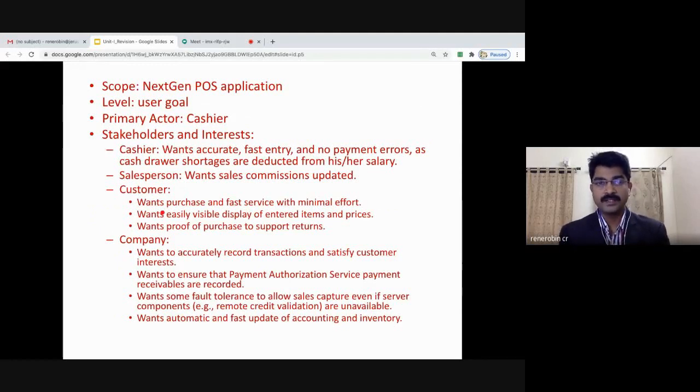As far as the cashier is concerned, he wants accurate and fast entry and no payment errors, as cash drawer shortages are deducted from his or her salary. If the amount does not tally, immediately the owner will deduct it from the salary of the cashier. So he is very particular about his interest towards this next generation POS system application.